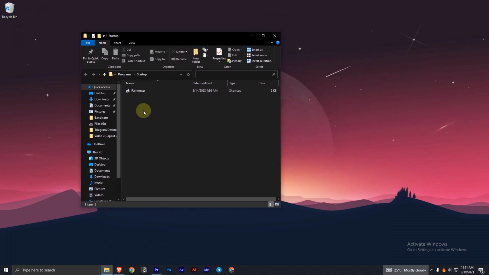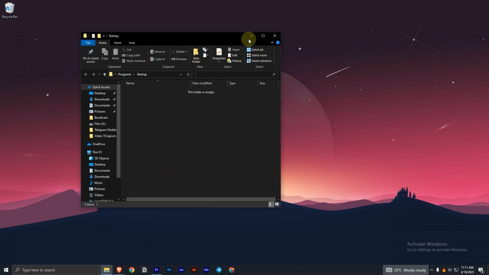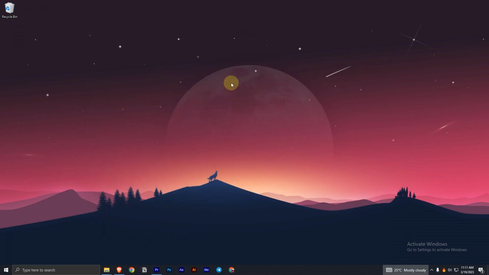So basically, what this folder does is it has all the applications that start on startup automatically. So in order to stop one application from doing it, all you have to do is just delete it from here. So I'll delete the Rainmeter app from here and voila, that's it. Next time you turn on your computer, it's not going to turn on.